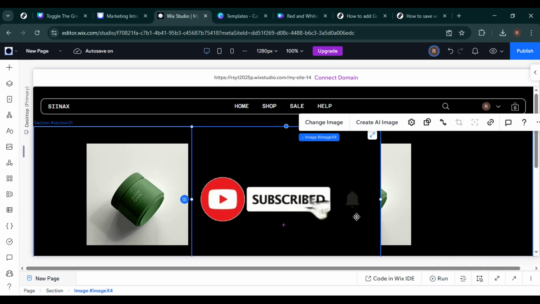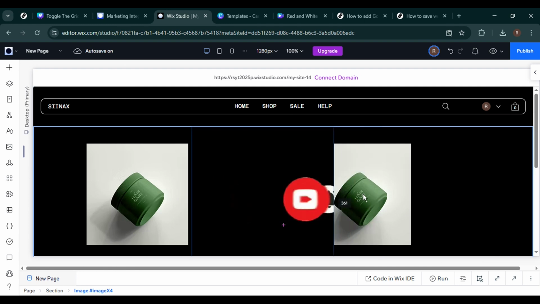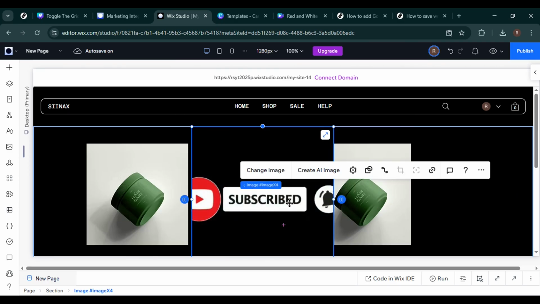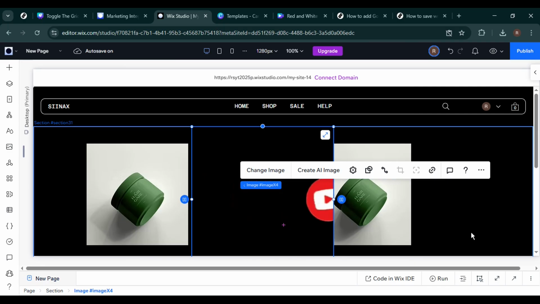After the GIF is on the page, you can resize it by dragging the corners, reposition it anywhere you like, and align it with other elements on your layout. Wix automatically keeps the animation intact, so there's no extra setting required to make the GIF play.